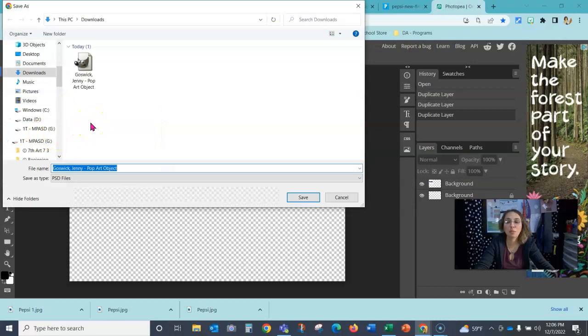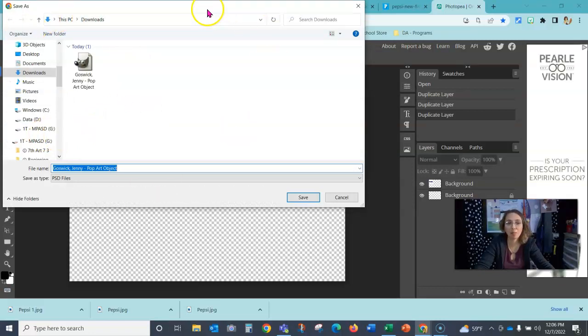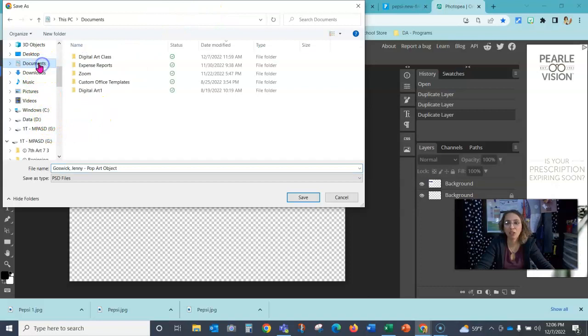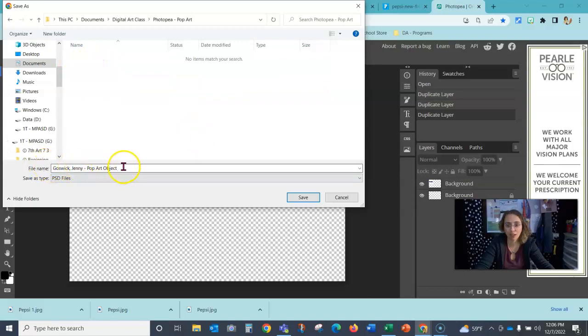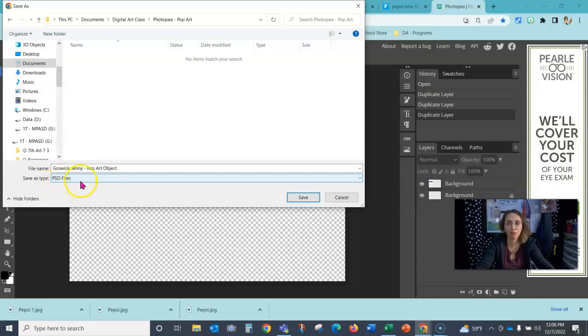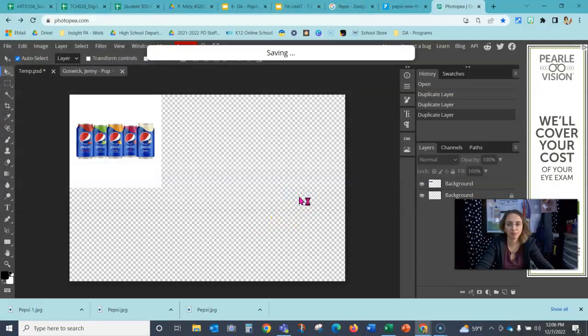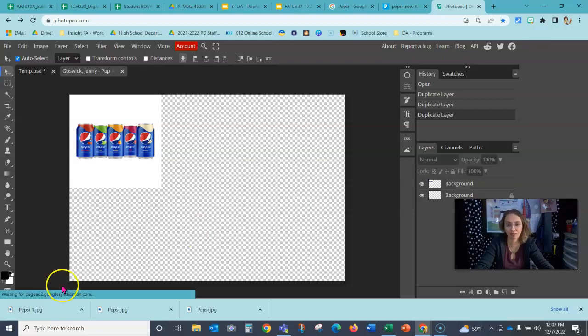Once I click Save as PSD, it's going to bring up this dialog box. We're going to again navigate to our documents, find Digital Art class, find the Photopea Pop Art project, and make sure our file name looks correct. It should be last name, comma, first name, space, hyphen, project title, which is Pop Art Object, and the file type is a PSD file. Once you've checked the location at the top, the file name, and the type, click Save. Now that's in your folder for access for the next session.